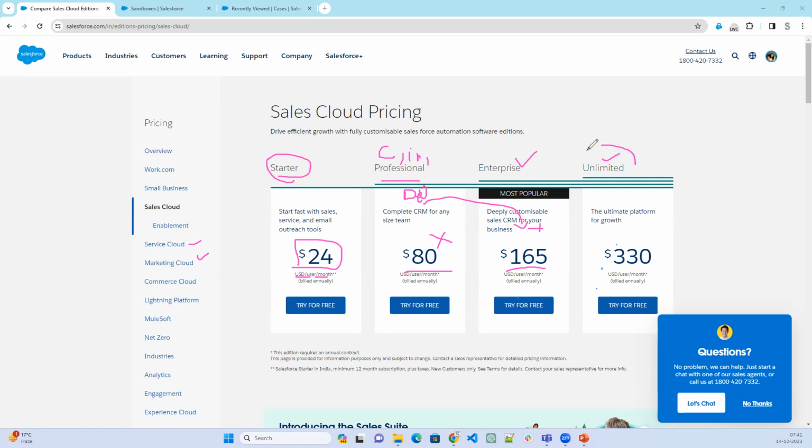Now, unlimited is nothing but, as it says, unlimited. So you will not have many limits here. The cost is $330 per user per month. This is a combination of professional, and on top of it you will have a few more additional features in unlimited. It maximizes your success and extends it across the enterprise.